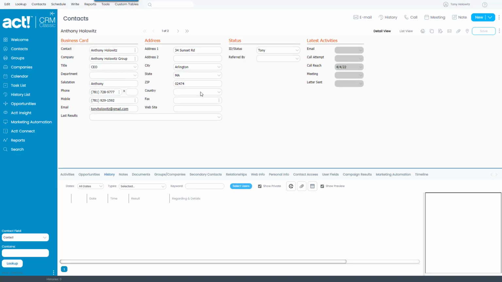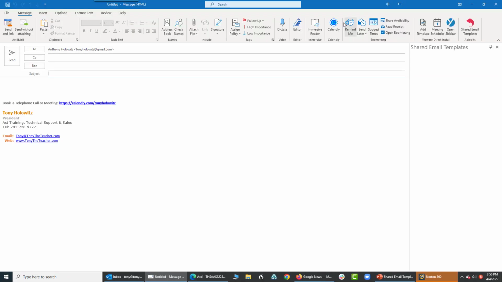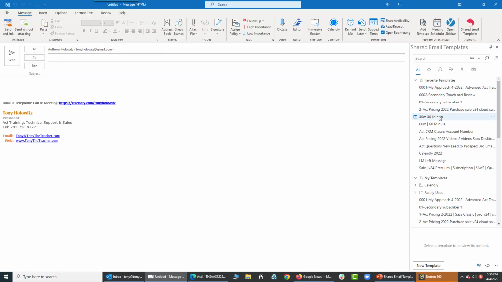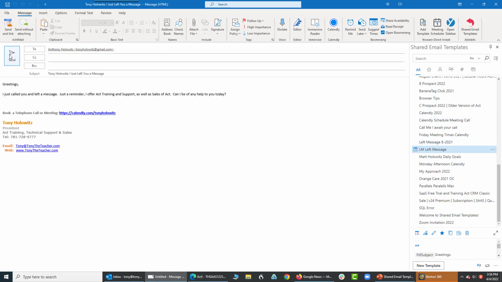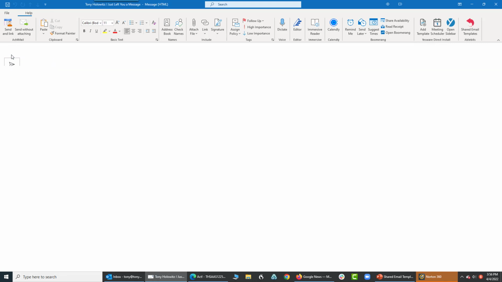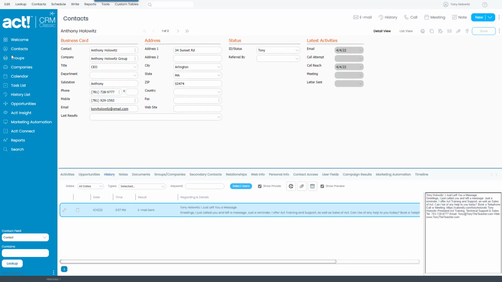To illustrate that again, you pick up the phone, you make a call, you record the history, you say I want to send a follow-up email, you click on email, Microsoft Outlook opens up. Over here on the right hand side you're going to see your items. Here's the left message, hit send and you're done. That's how quick it is to send emails.